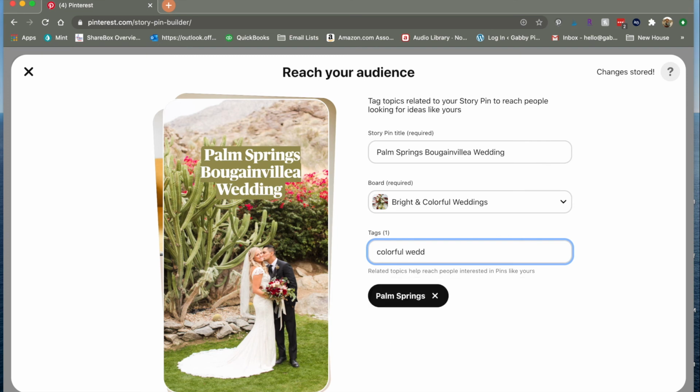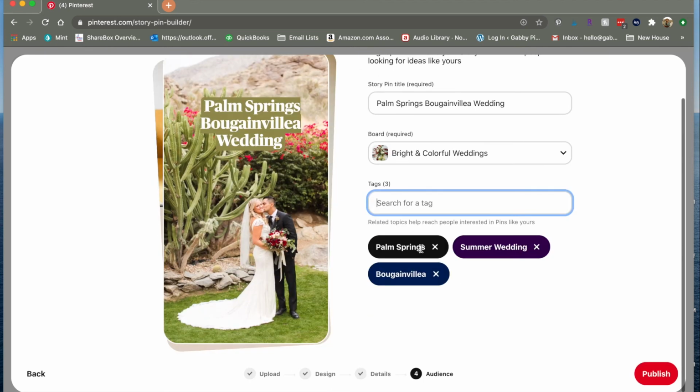You've just gotta kinda sit with it for a minute and see, what is something that I know is gonna be searched? So maybe here, summer wedding. You could look at the color palette. You could try, I just did bougainvillea, which I know is highly searched. And desert wedding wasn't popping up. So I was like, okay, well, moving on. And I think I'm just gonna keep it at these three just for the sake of posting this. But I might go back and think about it a little bit longer.